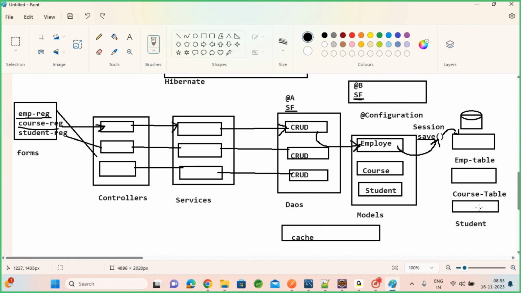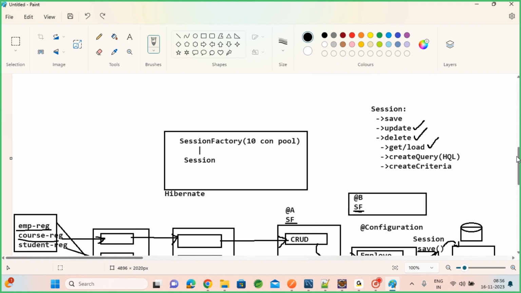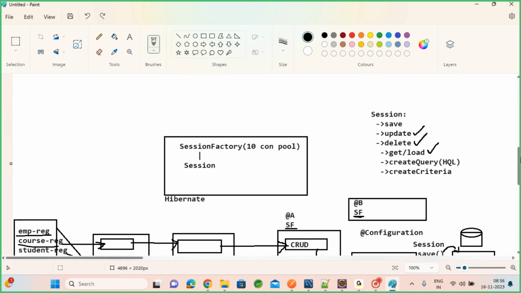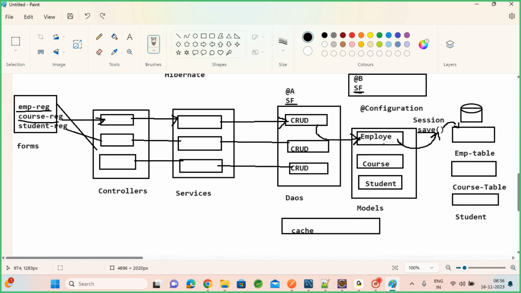I'll be showing you all the CRUD operations in tomorrow's session. I just want to give a brief about it. Tomorrow I'll give you an example of Hibernate, then Hibernate template also. Hibernate is not difficult. I'll give you an example from annotations.